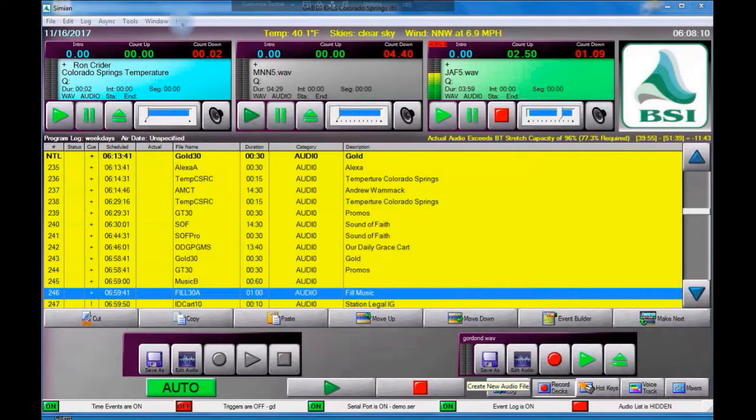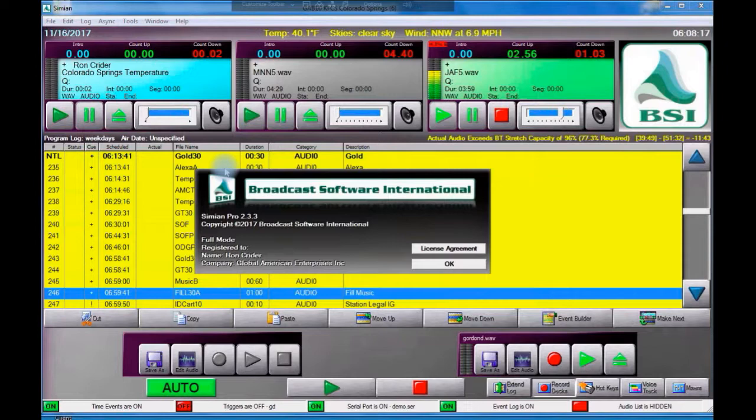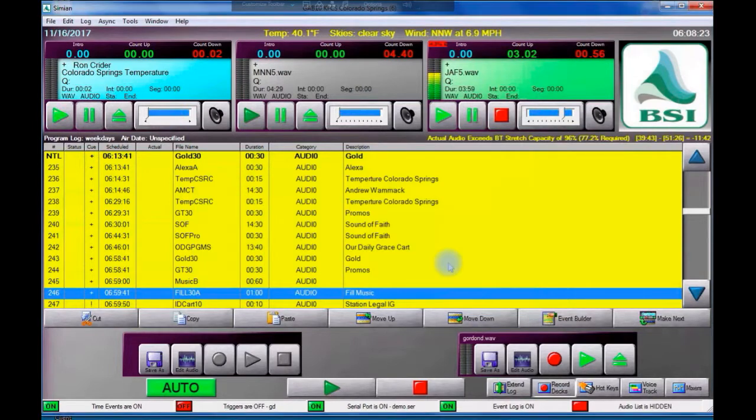First, I want to show you which Simian I'm using. This happens to be the, let's go here and take a look at it. It's a 2.3.3 Simian Pro automation system licensed to me. It happens to be for a Colorado Springs radio station. It's currently on the air. You'll see it actually playing over here.